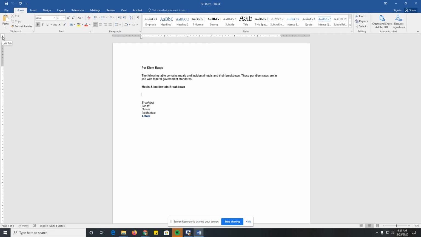So let's go ahead and make sure we have our center tab selected. There is our center tab. Now on the ruler, we're going to click at the 2.5 inch mark, so 2 inches, 0.5. I'm going to click on that mark and you can see it placed whatever tab I had selected right there. Then let's also click at the 4 inch mark. So I have one at the 2.5, one at the 4.